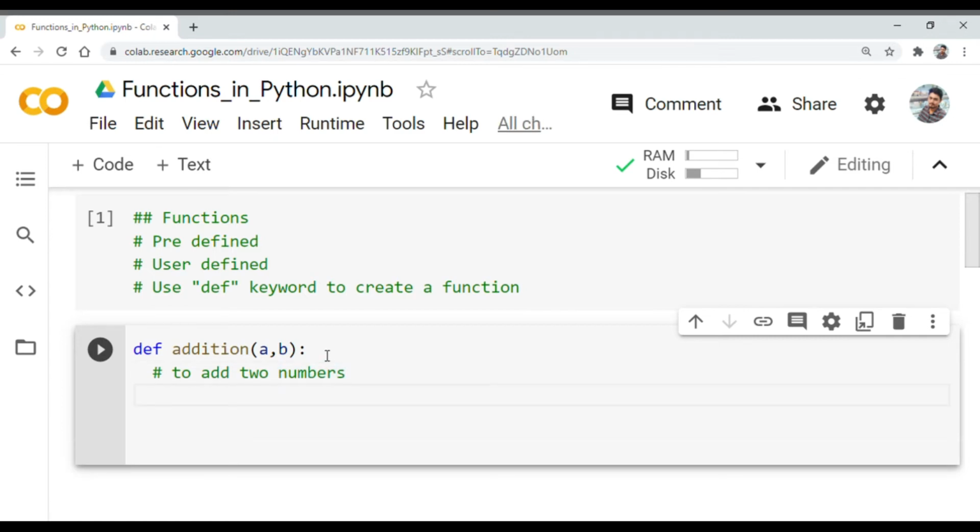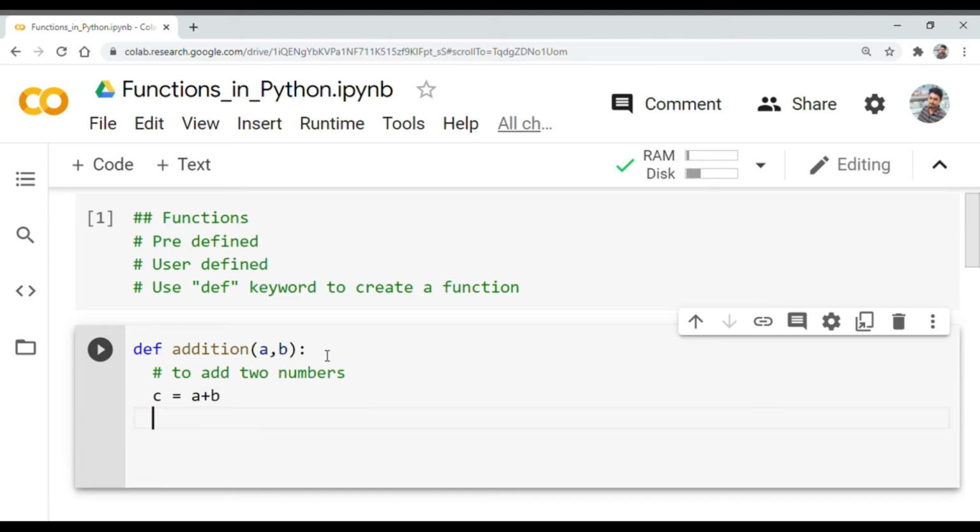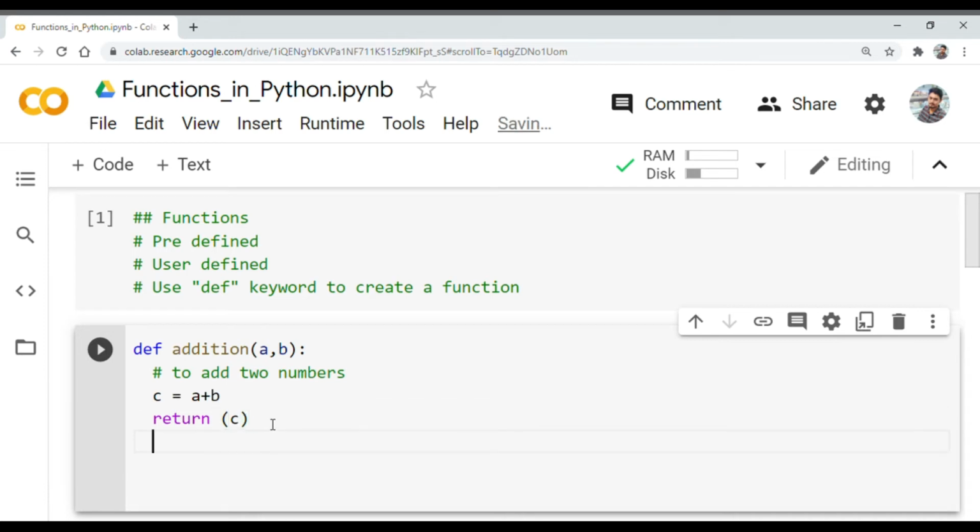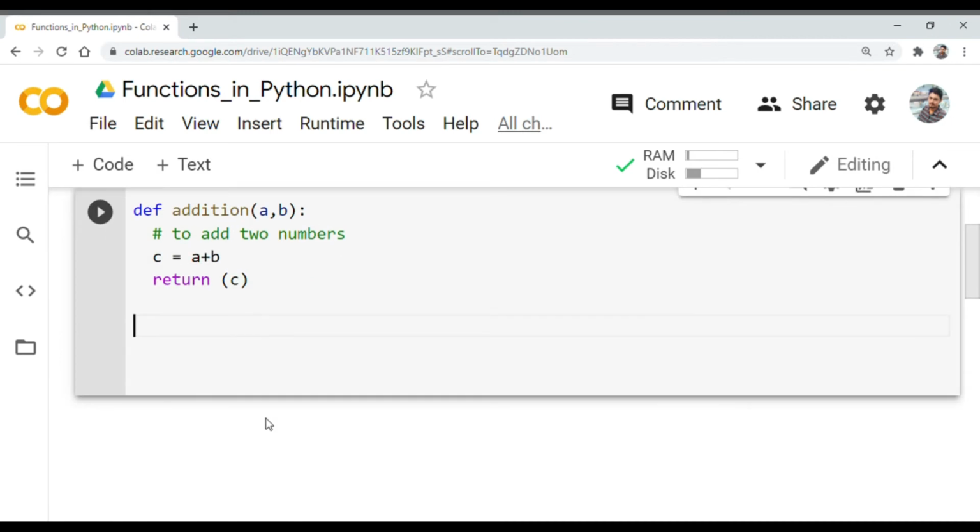To add two numbers we have to use some operation, right? It's c equals a plus b. And we will be returning this, return c, which means whatever parameters you pass into this addition function, the return value will be the sum of those two values. Now the function has been created, and to use it, we have to get out of the indentation of the function, and we can call the function with its name, which is addition.